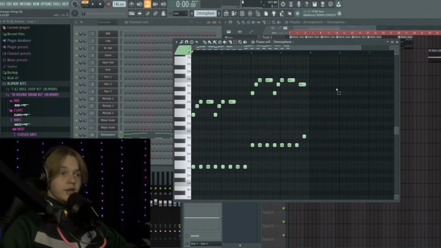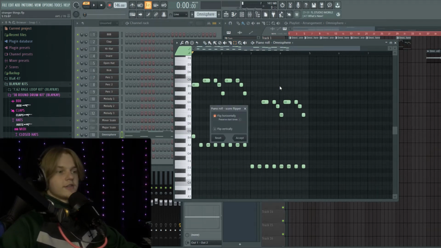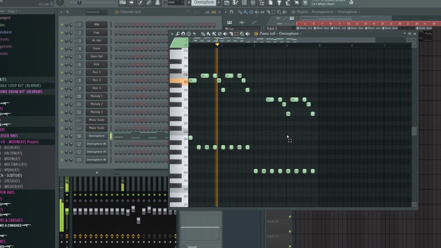So this next thing we're going to do, everybody knows how to reverse melodies. Everybody knows that that sounds cool, but I'm going to show you an even cooler way to reverse them. So inside the piano roll on your melody, if you're on Windows, do Alt-Y, and if you're on Mac, do Option-Y, and then select flip horizontally, and that'll flip your MIDI sideways. So now we have this. Which is cool, but that's not what I want.